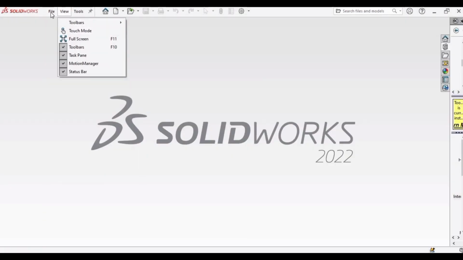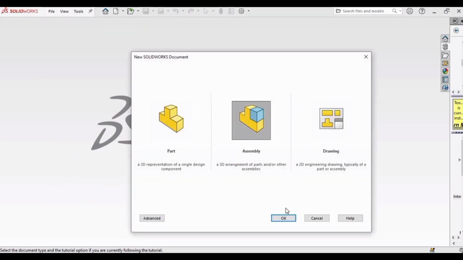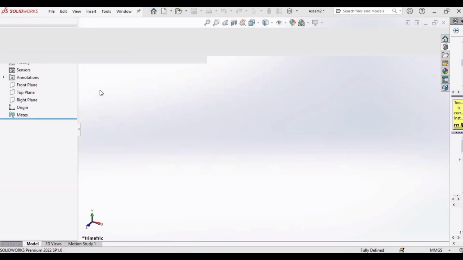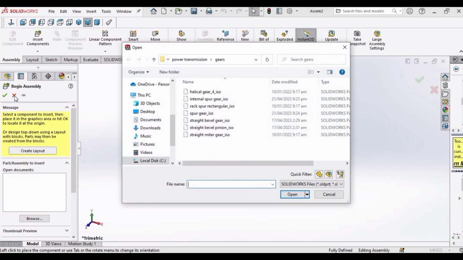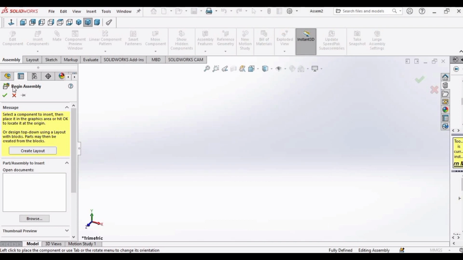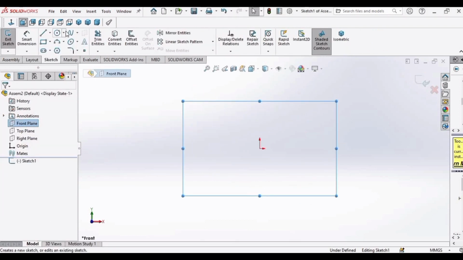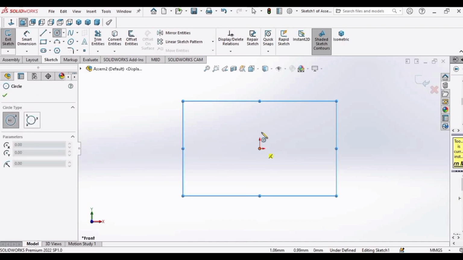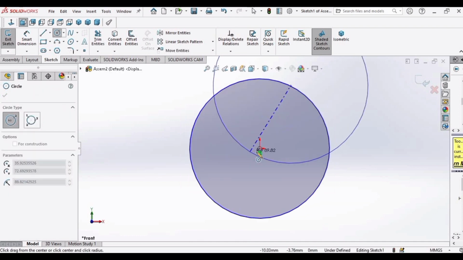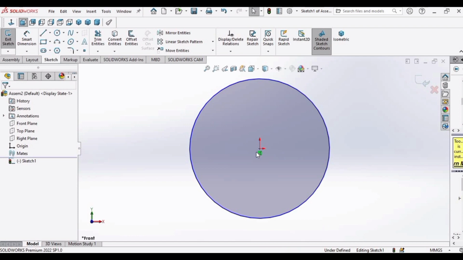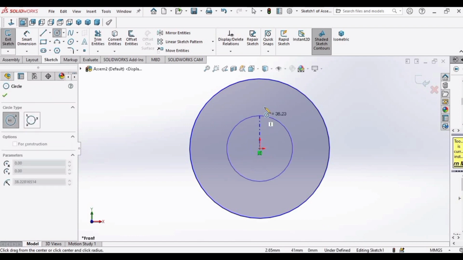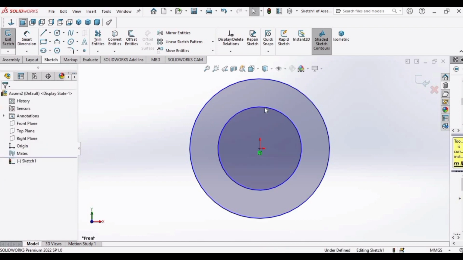First of all, select file, click on new, select assembly, click OK. This window will appear. Cross this window, cross this as well. Now select front plane, sketch, and we will make a circle here. Escape. Make a circle again at the center.